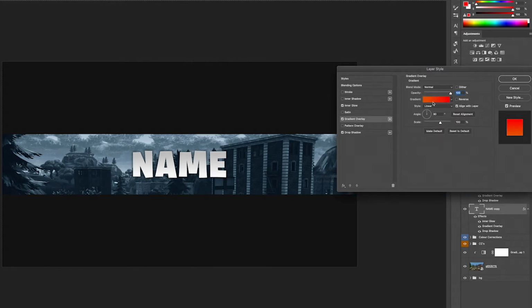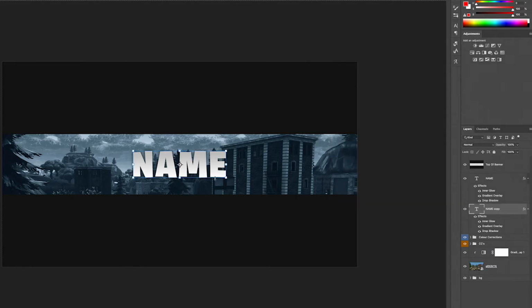So I've picked a red to orange. It's got to be like a gradient. I'm going for a red themed background, so that's why I've picked this. And I'm just going to click OK. Obviously you can't see it, so you get your arrow keys on your keyboard and just click to the side and then click down a few times.